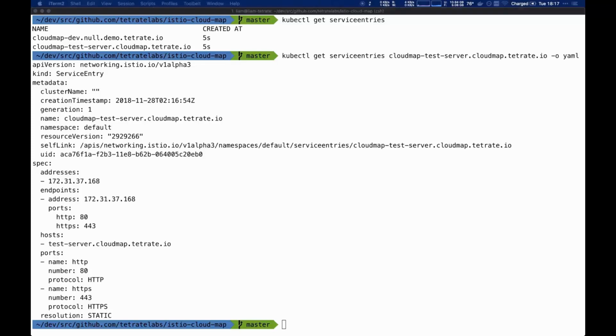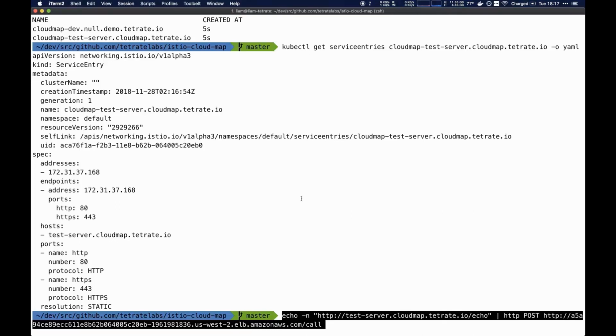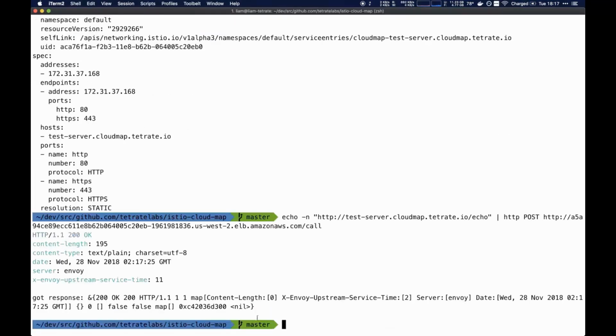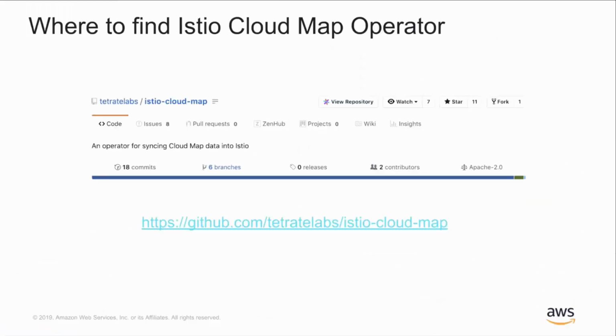So now if we make that same request we made before, we should be able to successfully make requests through. And we've got the initial 200 from the EKS Echo server, too many acronyms, and then the response we've got from the downstream Echo server is a 200 OK, because the IP address is now in there, so it's able to go ahead and finish that request. So that's what we have for the demo.